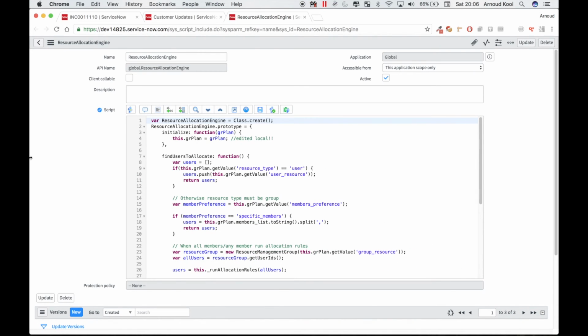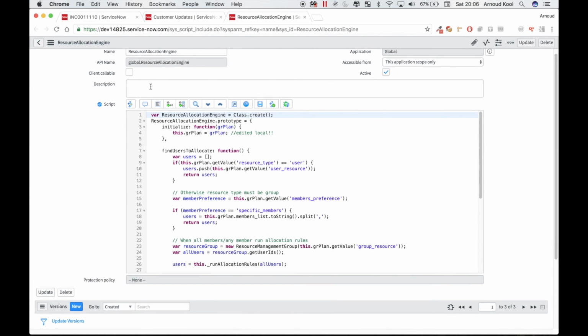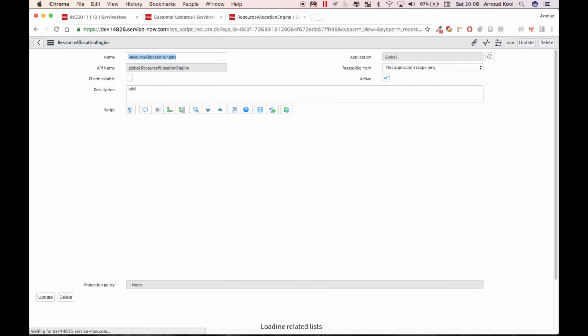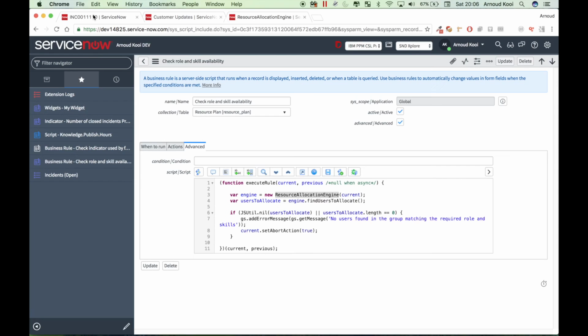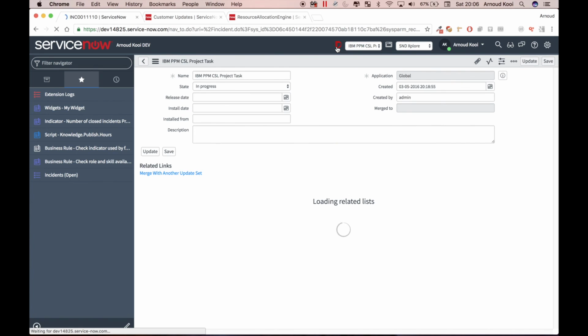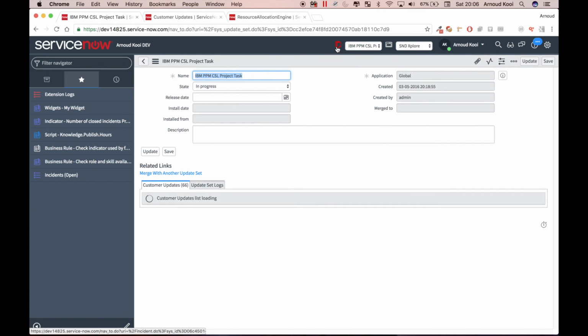Last, there are a few adjustments. When I add text, I can use Command-S or Ctrl-S to save the record. It's also part of the Chrome extension. When I'm in the normal UI, I can click the icon before the update set and it will open the current update set.